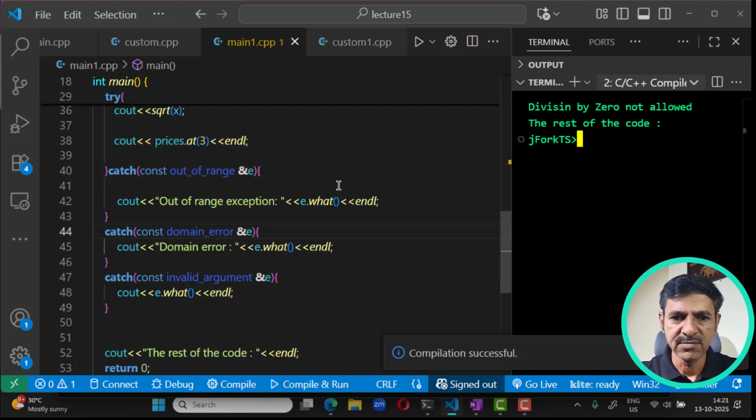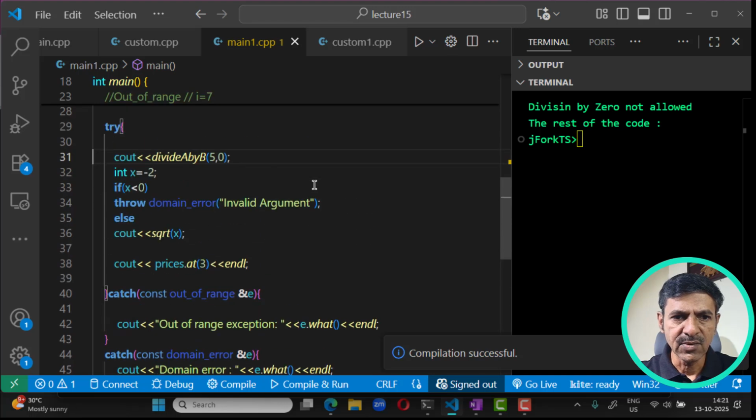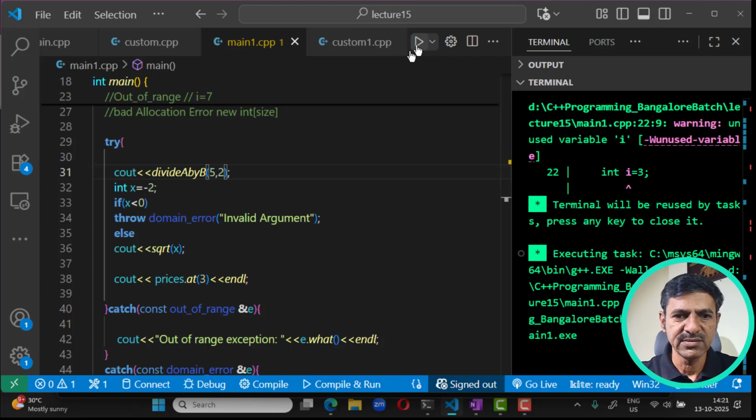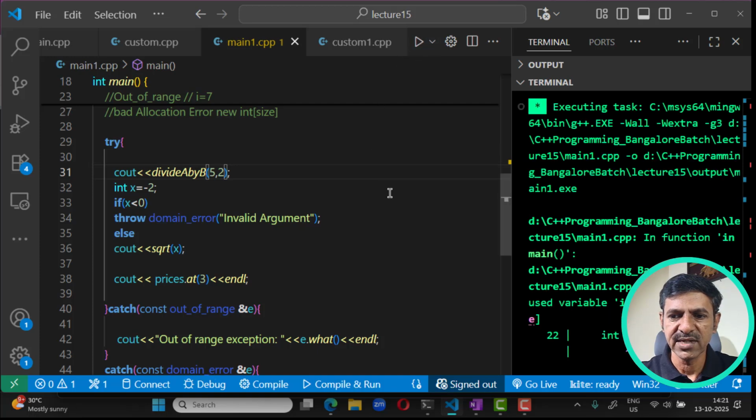Sir, if A is 0, do we have to write one function for that? No, if A is 0, it is not a problem. You will get the result as 0. Correct. Because division by 0 will result in an infinite value, which cannot be stored inside a finite machine like a computer. Okay, so if I send 5 by 2, then it will give you the correct answer.